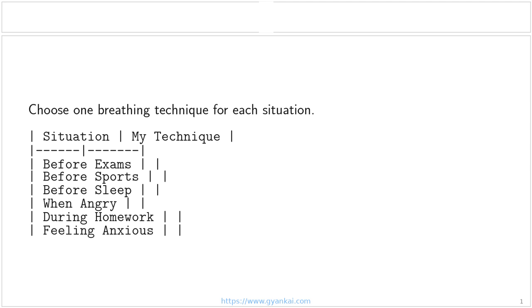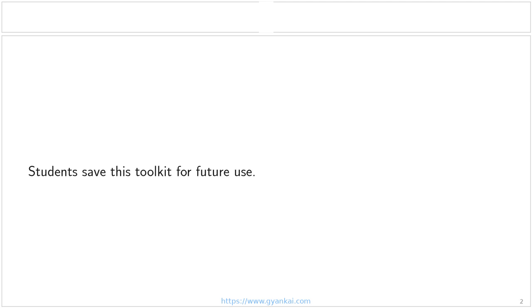This slide is important because it turns information into a personal action plan. In the next slide, you will be encouraged to save this toolkit so that you can come back to it whenever you need support. This final slide is a reminder to save your breathing toolkit for future use.